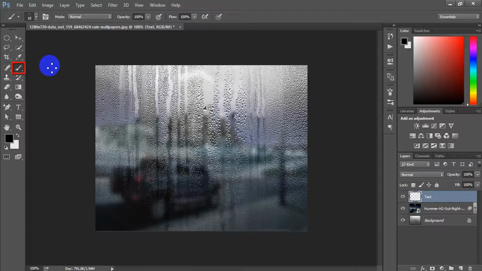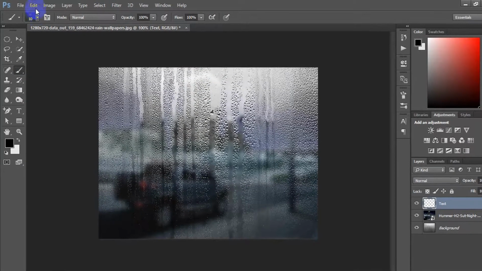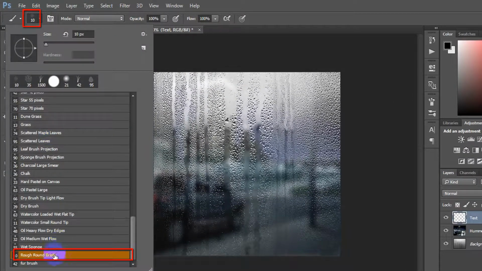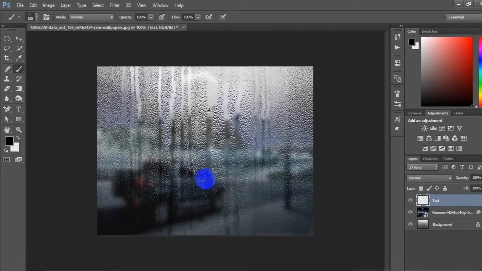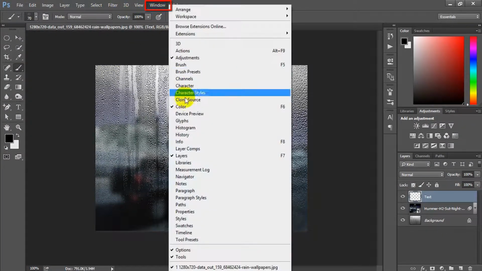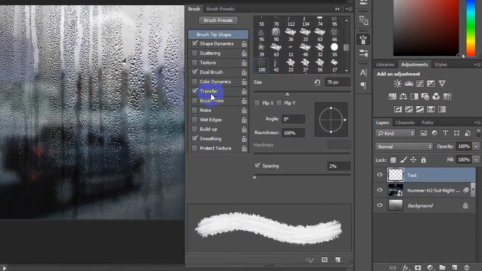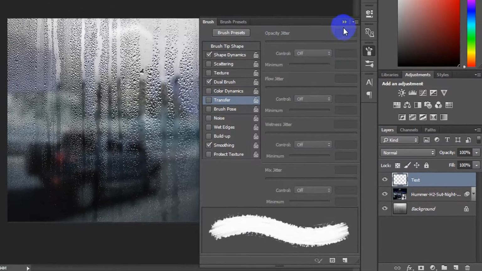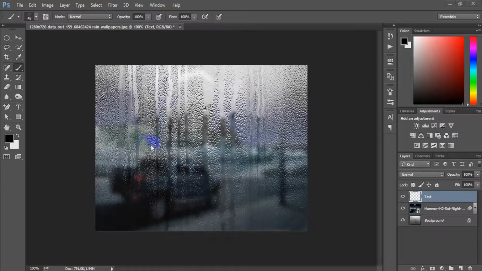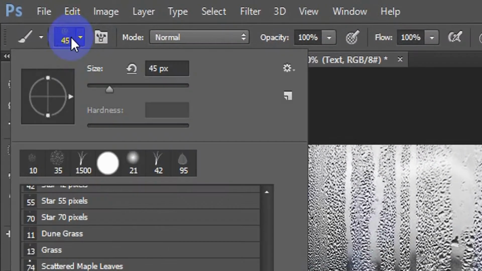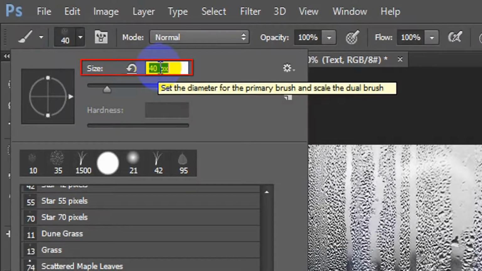Now, pick the brush tool, and choose the rough round bristle from Photoshop default brush. Now, go to Window, and select the brush. Then, uncheck the transfer box. Now, again, pick the brush tool. Then, change the brush size to a value of your choice, depending on how thick. Here, it is set to 30 pixel.